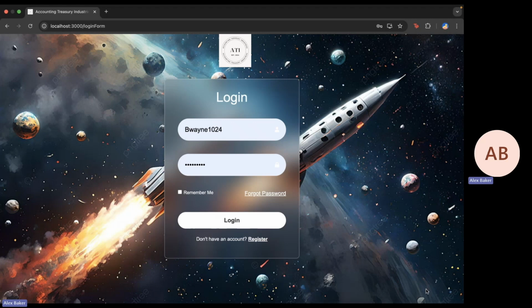Our ATI software is created with React, Spring Boot, and MongoDB. Now that we got that out of the way, let's begin. Here's a login page. You can log in with a username and password. If you don't already have one, you can register and create a new account. So for this purpose, we will create a new one.